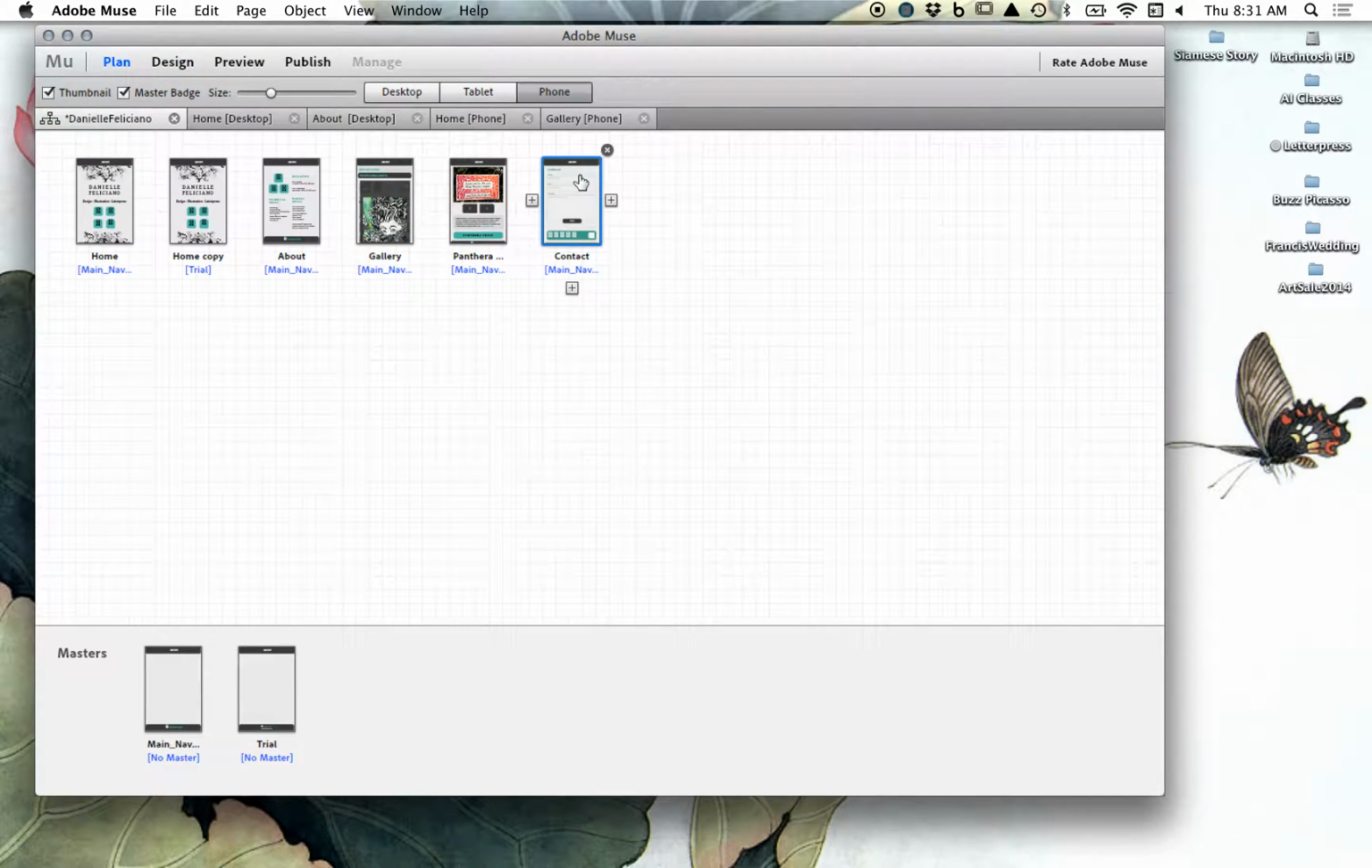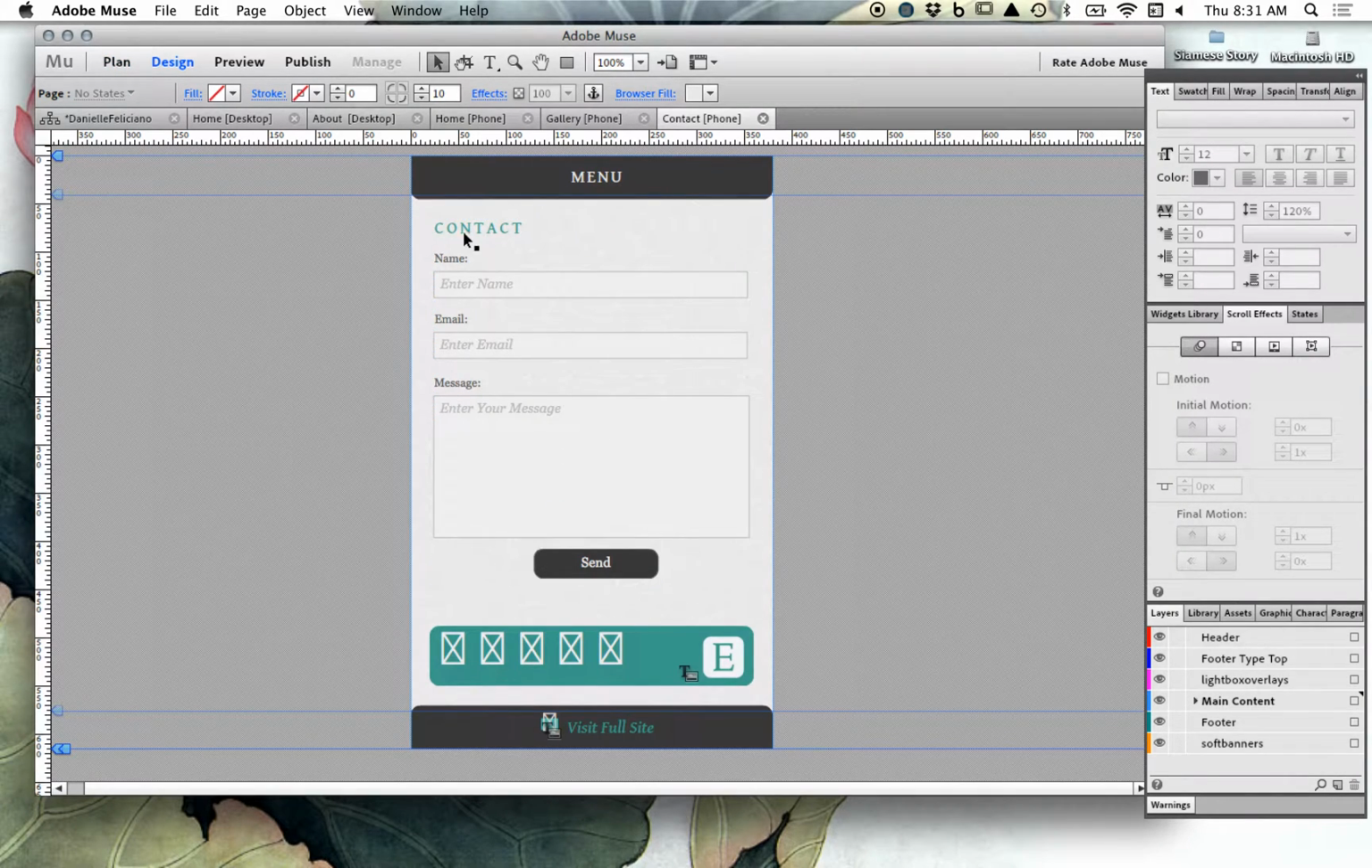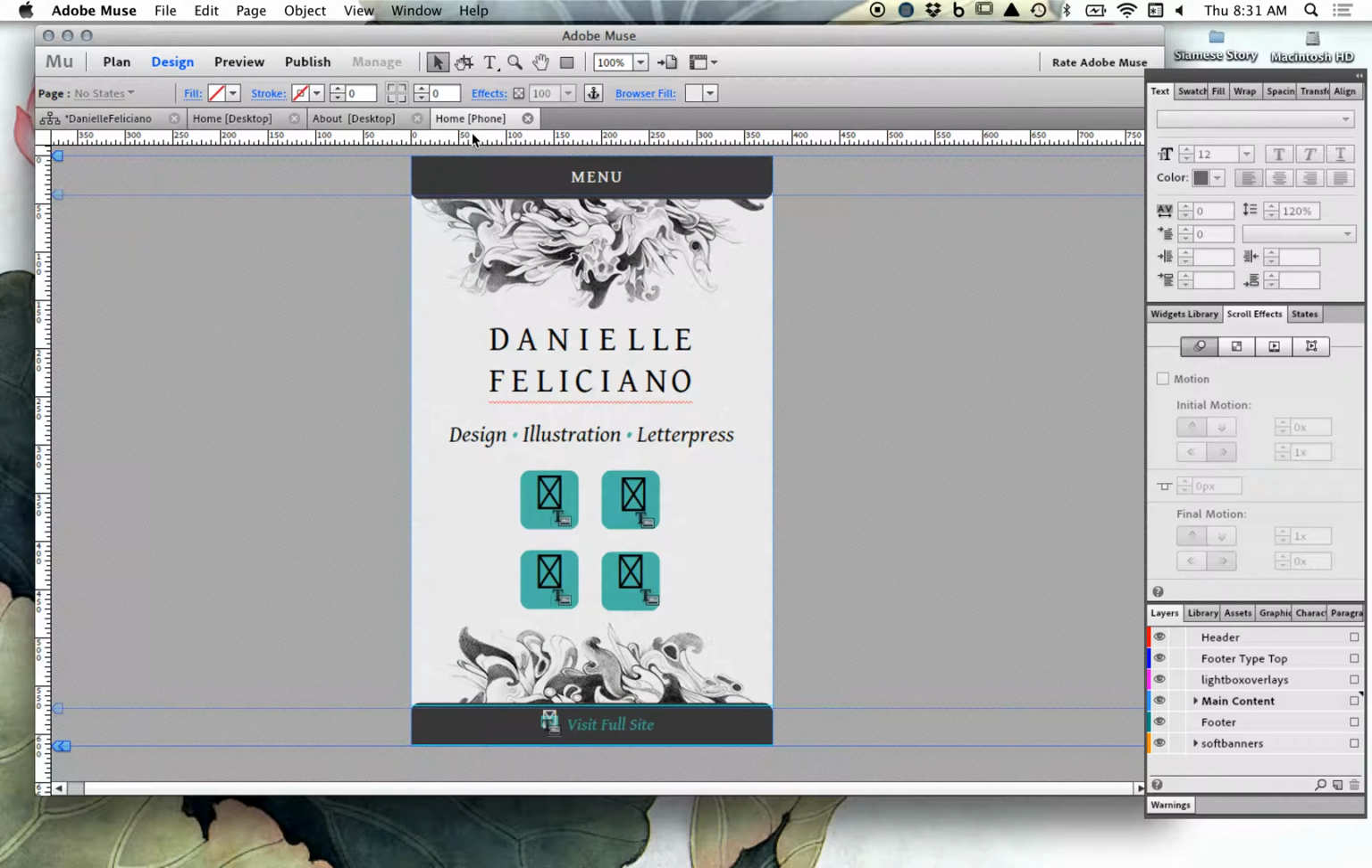Let's see what else. So same concept, contact form. You can copy and paste elements in between the different layouts. It's pretty easy to work with. So that is kind of what the site looks like once you've made it.